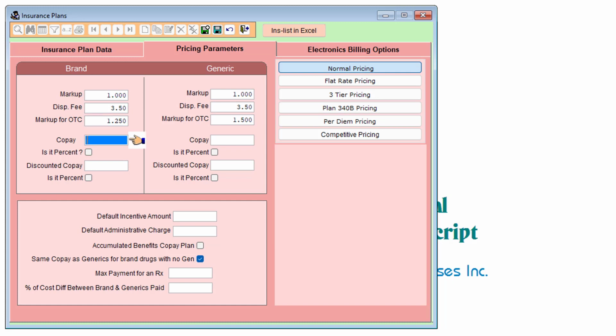Enter the copay amount. A copay is an amount that is paid every time a service is rendered. Pharmacies collect the copay amount at the time the prescription is picked up from the pharmacy. If the "is it %" box is checked, then the system will treat the number entered in the copay field as the % of the total prescription price rather than a flat amount.